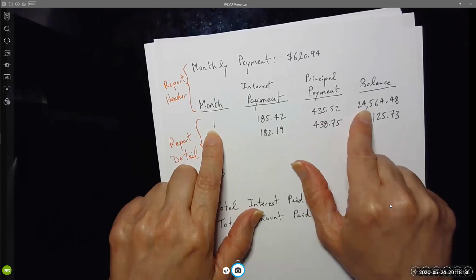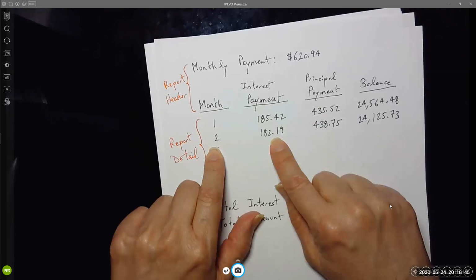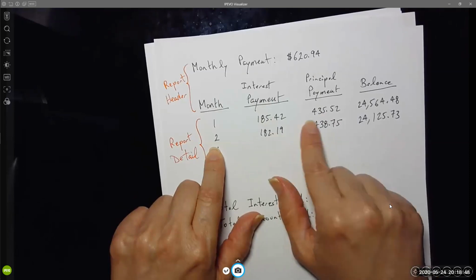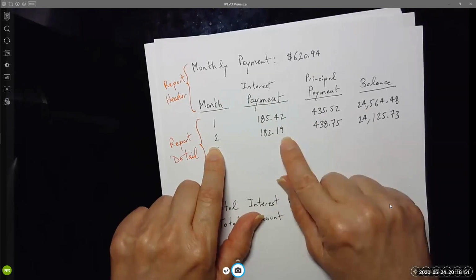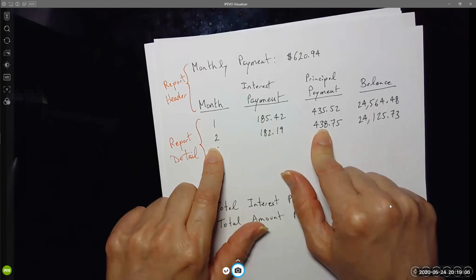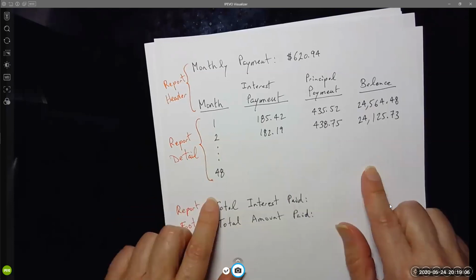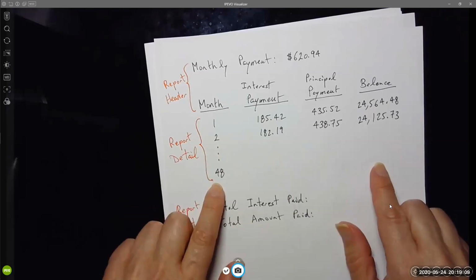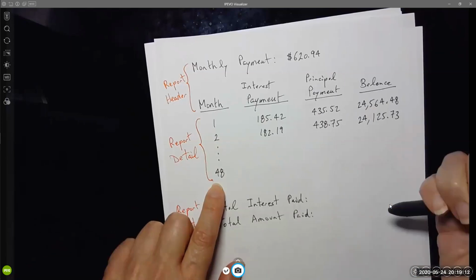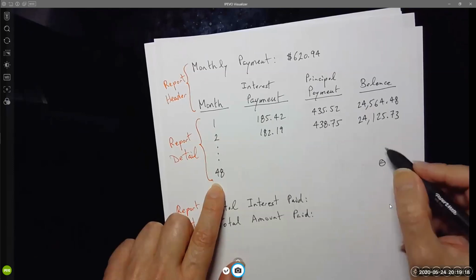$24,564.48. Then for the next payment, you're going to notice that the interest payment is going to decrease from 185 to 182 because the principal decreased, so the interest will decrease. And of course, the principal payment will increase. So instead of 435 toward principal, you're going to be paying 438.75 toward the principal, and you're going to get a reduced balance. By the time you get to payment number 48, your balance is going to be zero, right? I don't know what this amount is going to be, but this is going to be zero.